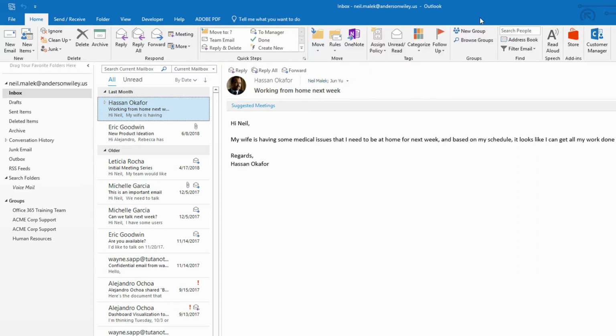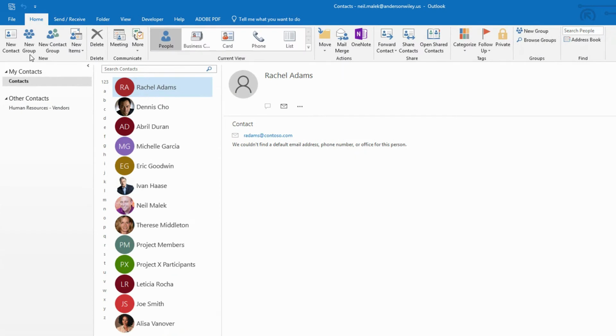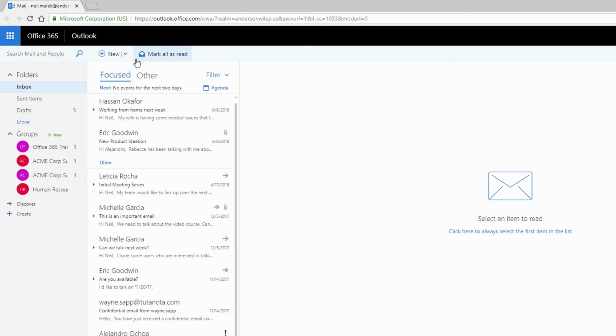So you can see right here on the Home tab in Outlook is New Group. And when I'm looking at my email, when I'm looking at my contacts, you see that New Group is an option here. And when I look at the online version of Outlook, if I hit the New drop-down menu, Group is here as well. So there's groups mentioned everywhere. And in fact, when I look at the left-hand strip over here, I see groups and I see a little plus sign, so I can create a new group.